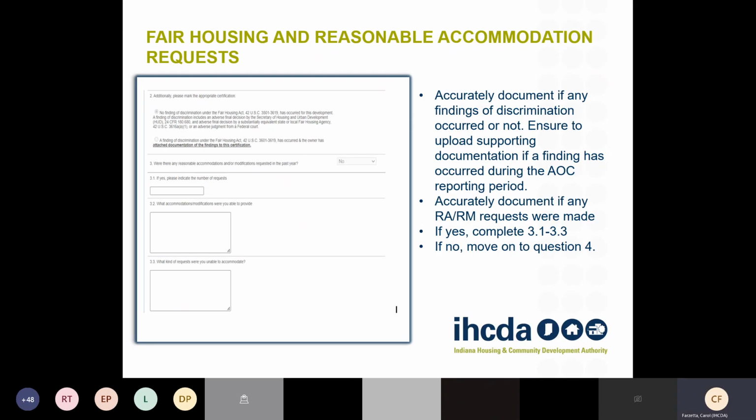Questions 2 and 3 apply to fair housing, reasonable accommodations. You want to ensure that you're properly documenting whether or not you've had any findings of fair housing or discrimination against the property owner for the project. Additionally, you would notify us in question 3 if any reasonable accommodations have been requested or any reasonable modifications had been requested within the last year. And if so, you would identify the number of requests and what accommodations or modifications the owner was able to provide, and then if there were any that were not able to be accommodated. If you've had no reasonable accommodation requests or reasonable modifications, you would simply leave 3.1 to 3.3 blank.